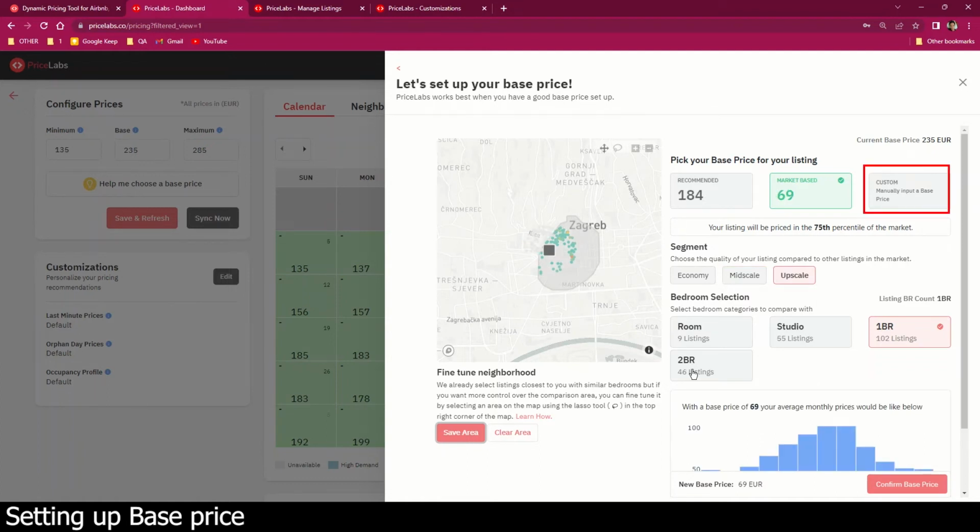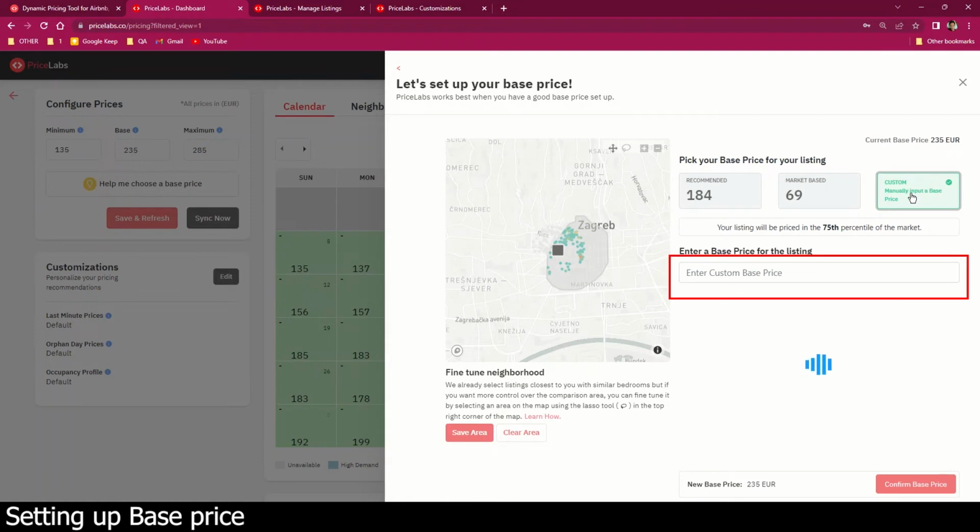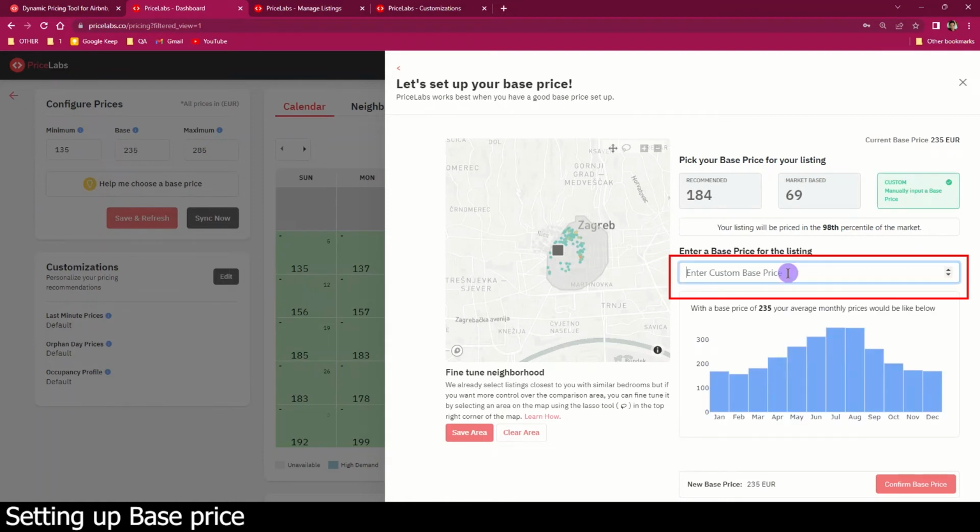The next one is custom base price. This allows you to enter a custom base price for your listing and be able to see which percentile your listing will be at.